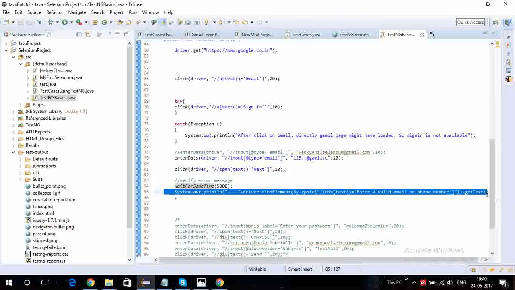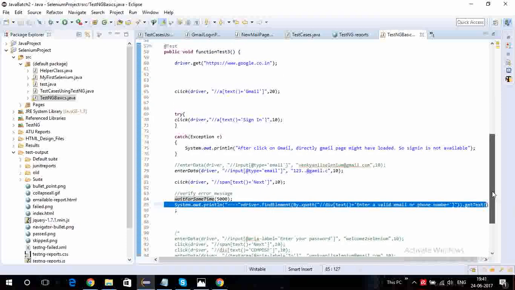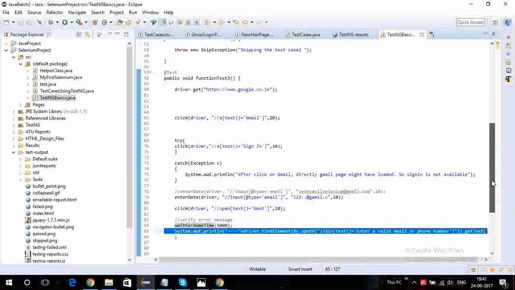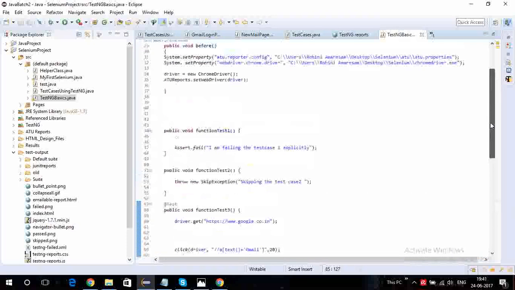It throws the exception because we are not handling it using try catch, right? Line number 85. Whenever we do not find the element with that error message, it will throw the exception. Whenever an exception is thrown, the test case will fail. If it finds that element properly, it won't throw an exception, which means test case 3 will pass.